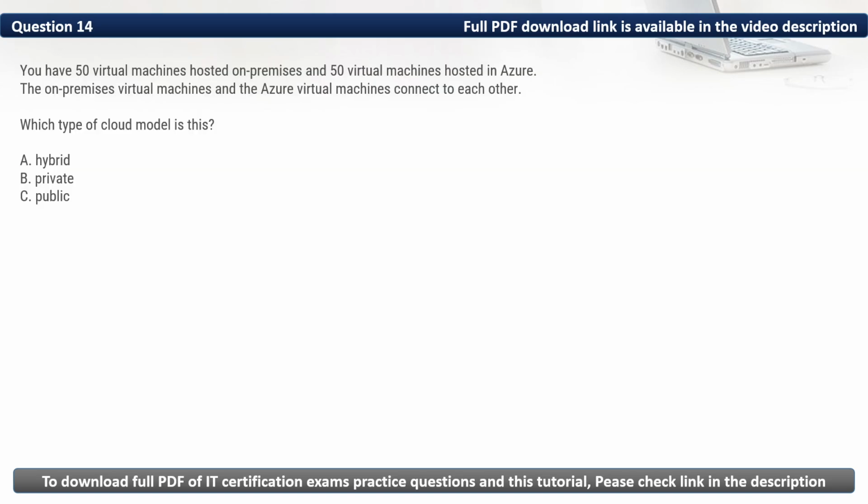Question 14. You have 50 virtual machines hosted on premises and 50 virtual machines hosted in Azure. The on premises virtual machines and the Azure virtual machines connect to each other. Which type of cloud model is this? Here in this question, we have 50 virtual machines hosted on premises and 50 virtual machines hosted on Azure that are connected, so this is the hybrid cloud model. Thus, the correct option is A.